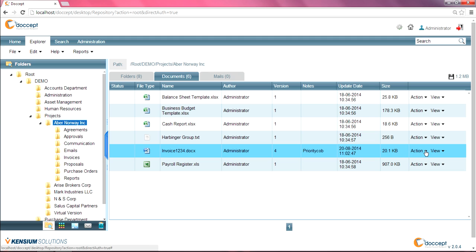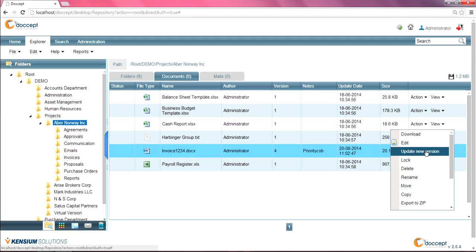Go ahead and look over here at the Action drop-down menu, and by clicking on that, it brings up a number of different options for you. Downloading and editing the file, by clicking on that, that'll bring the file into its native environment. So if it's a Word file, it'll open it up in Word. If it's an Excel file, it'll open it up in Excel. Update new version, that comes into play when you're editing and updating.